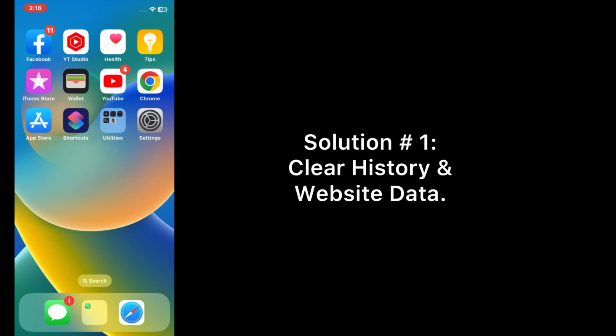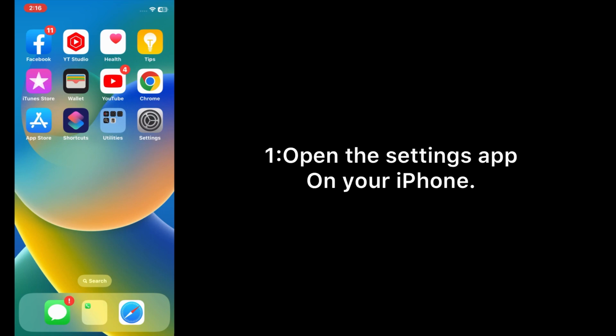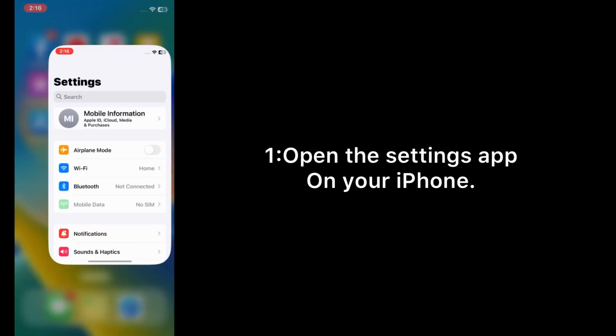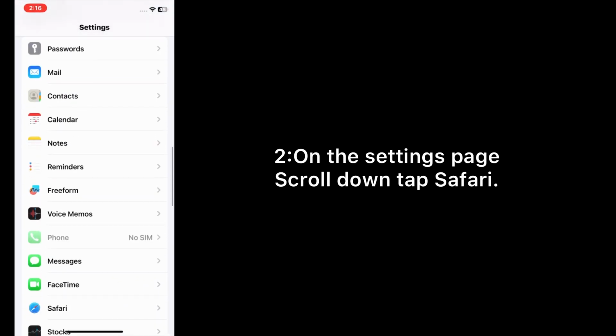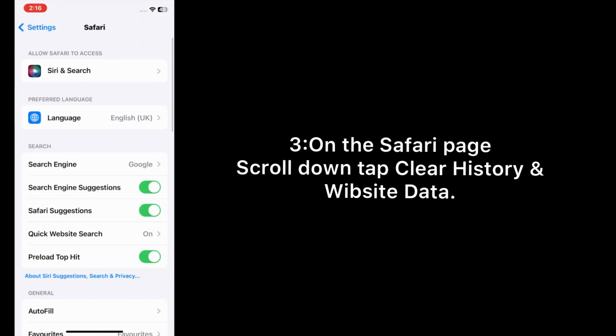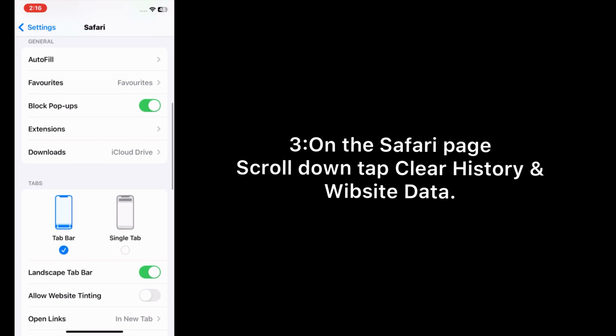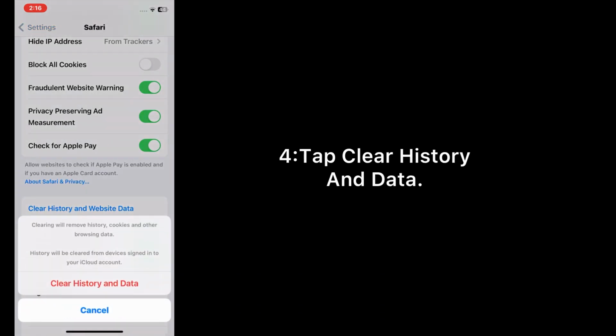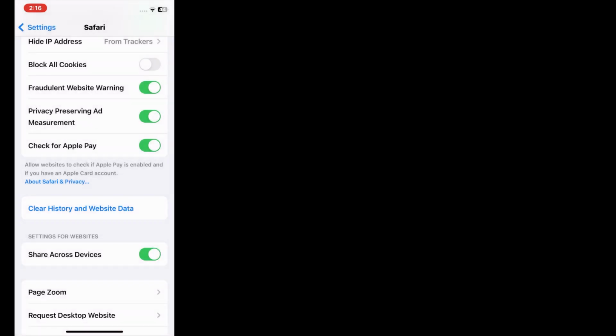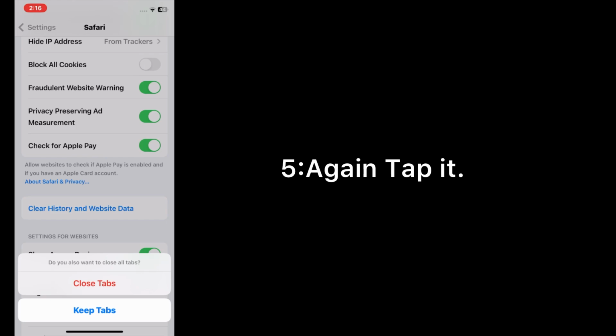Solution 1. Clear History and Website Data. Open the Settings app on your iPhone. On the Settings page, scroll down, tap Safari. On the Safari page, scroll down, tap Clear History and Website Data. Tap Clear History and Data. Again tap it.